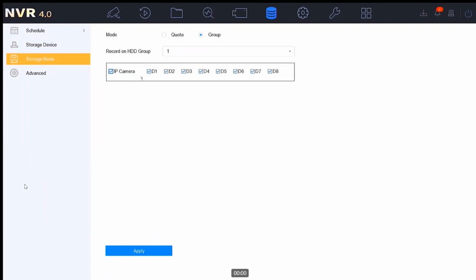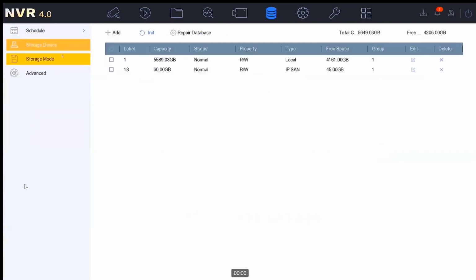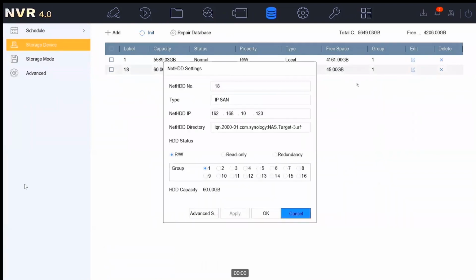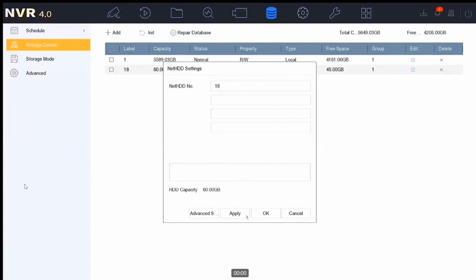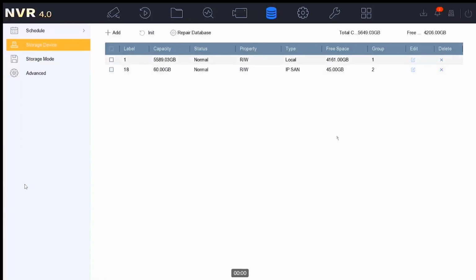For the first hard disk, all the cameras are selected. But from the storage device, you can come here and edit. Here you can see there are 2 hard disks. So you can select the hard disk and change its group. From here you can also change whether it's read-only or redundancy. Then click on apply and click on OK, and you can see the group is showcased here in this table.